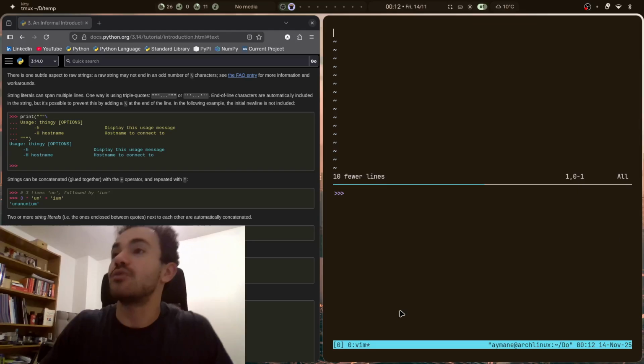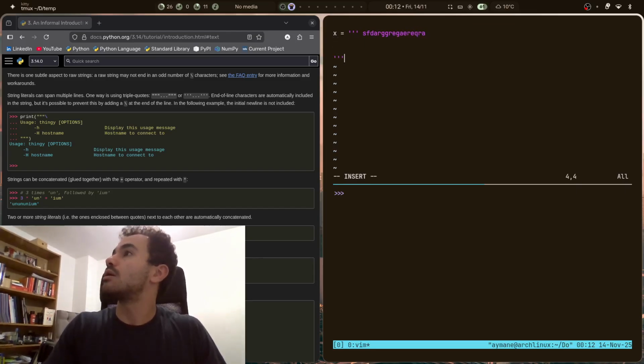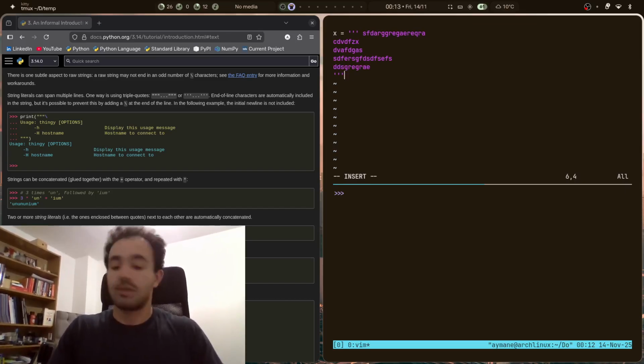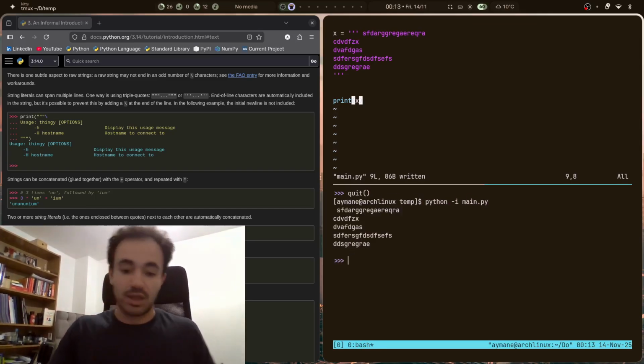So basically, we've got a multi-line string. So remember how I said x equals and then a bunch of gibberish here, and then we do this print x, and then we run this, and it prints that gibberish. We know this already. What if I didn't want to do that?